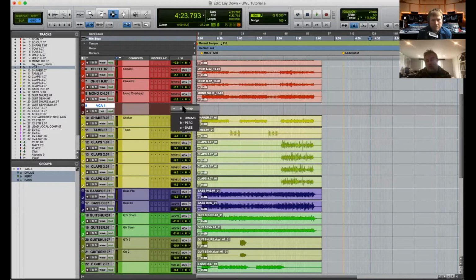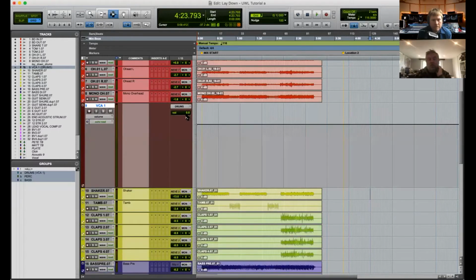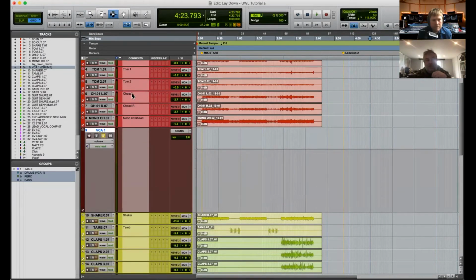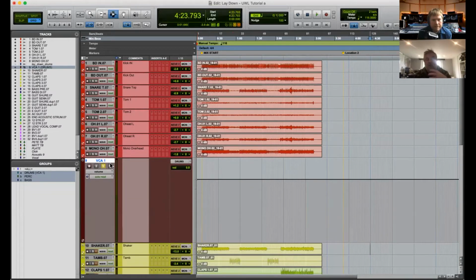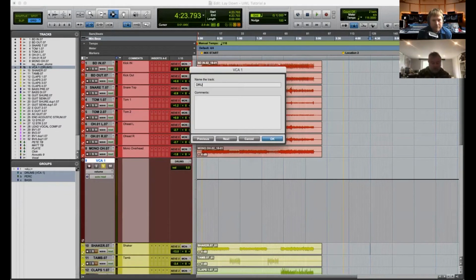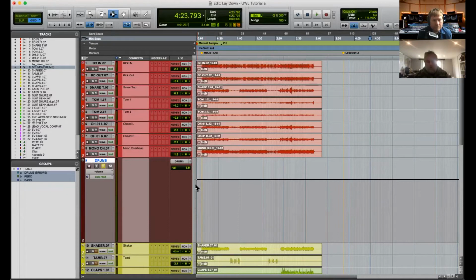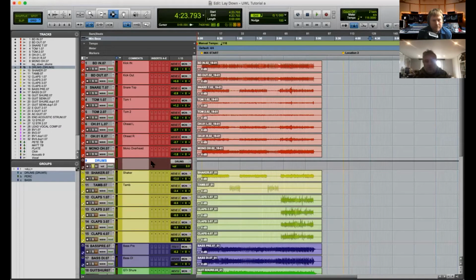Now it's saying no group at the moment. So if I assign this to my drums, what I've got control over is, if I solo this VCA, it's going to solo my drum faders here. Another quick thing I tend to do in my workflow is put the VCA for a particular group underneath it, because what that's doing is splitting up my drums away from my percussion.